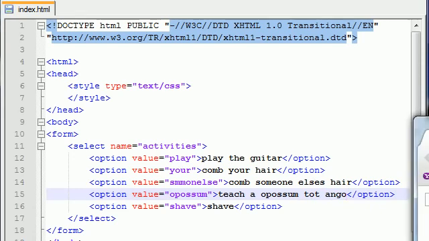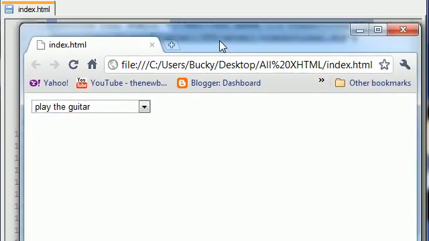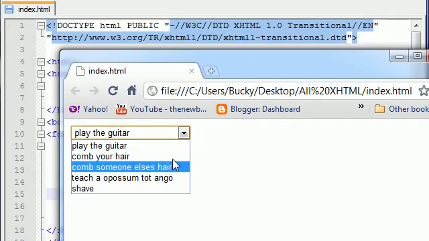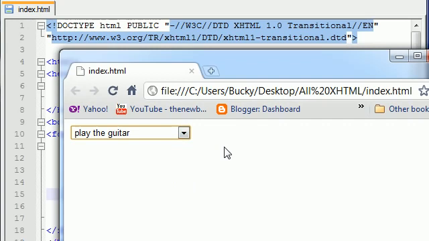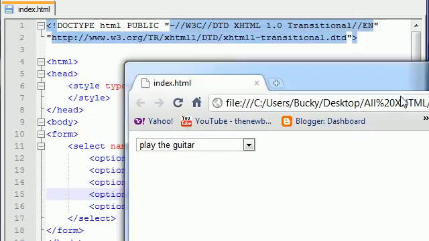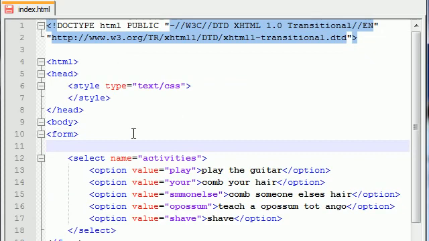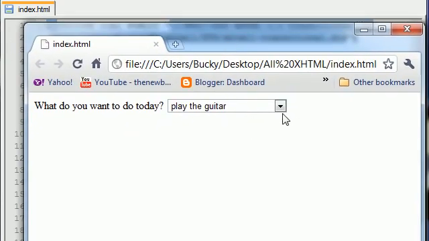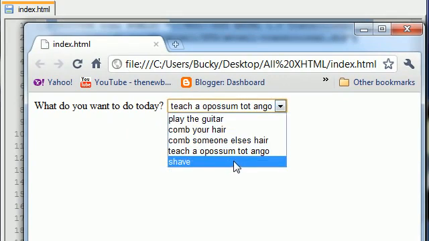So let's save this and see what we got. By default, it's going to be the width of the longest one, because whenever you drop down you want to be able to read it. Also by default, the first option in your list is the one that appears. So by default, play the guitar is selected, but you should probably include a question like, what do you want to do today? Then they know what they're choosing, and they can go in the drop-down list and say, I want to teach a possum to tango, or I feel like shaving today.